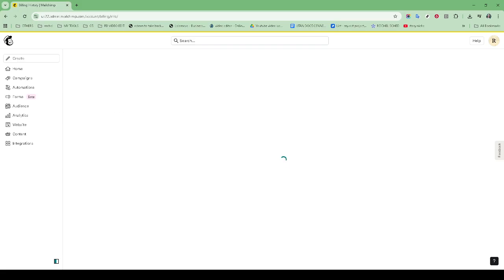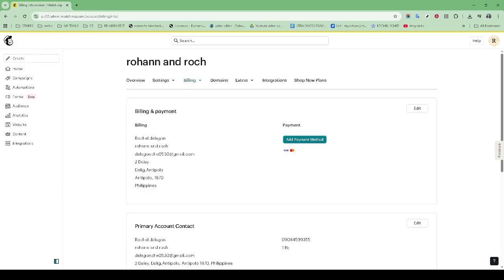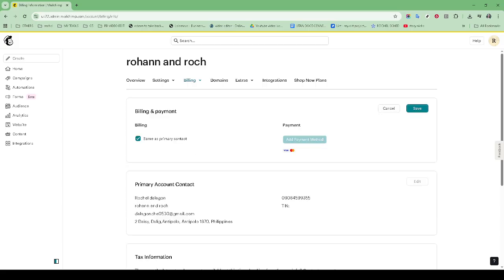Once you've identified the payment method to remove, you'll see an option next to it labeled Remove or Delete. Simply click on this option. It's an intuitive step, but one that requires precision, so be sure to select the correct payment method.